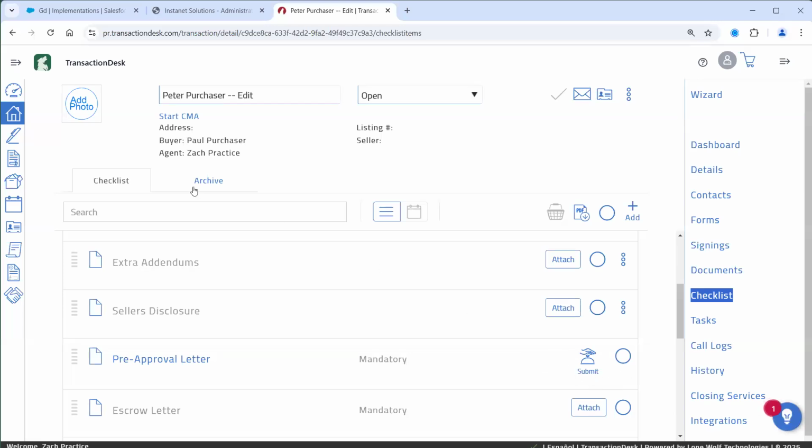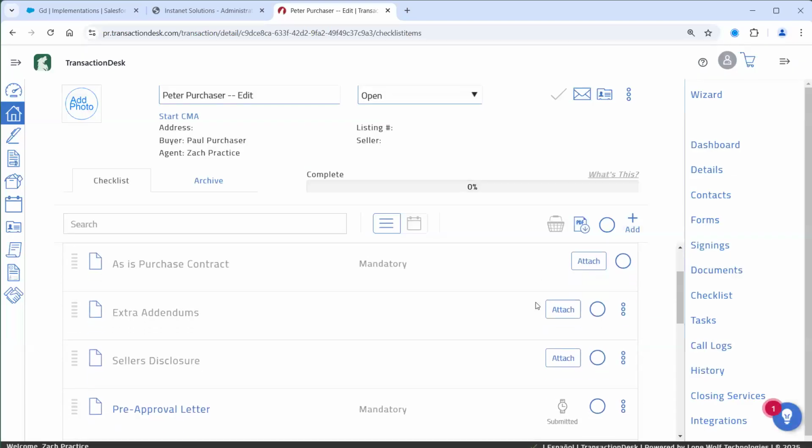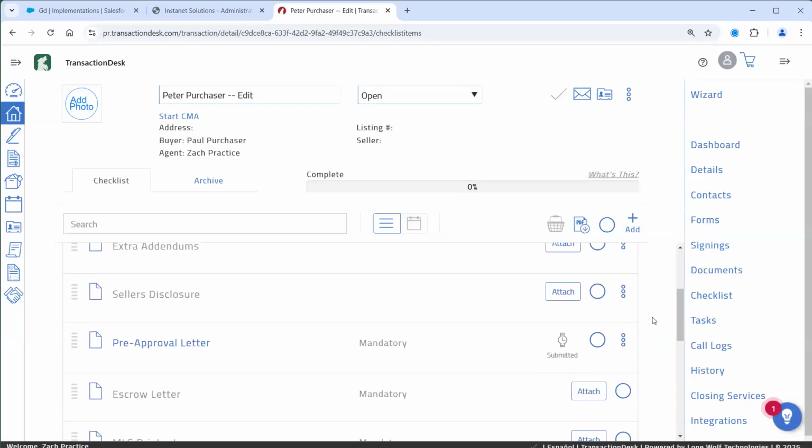And this just hasn't refreshed yet. So let me just refresh this browser screen. So we'll see that that actually will turn into a watch. So I know that this document is now in the review queue. Brokerage can get to it at an appropriate time.